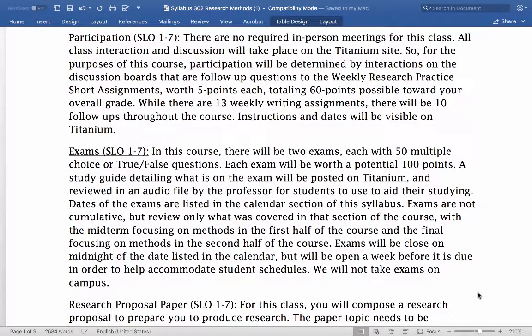All right, so for participation, since we're not meeting in person, all class interactions and discussion happen on Titanium. So participation is determined by the interaction on the discussion boards, which are typically follow-up questions to those weekly research practice short assignments. Some of them you have to respond to another student, some of them you don't. For the ones where you do have to respond to other students, you get 5 points each time you do it, totaling up to 60 points possible towards your overall grade.